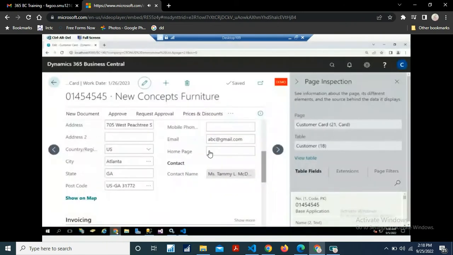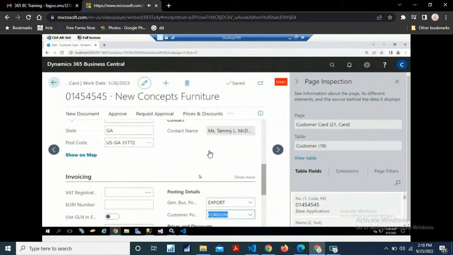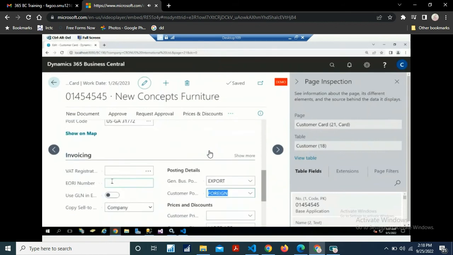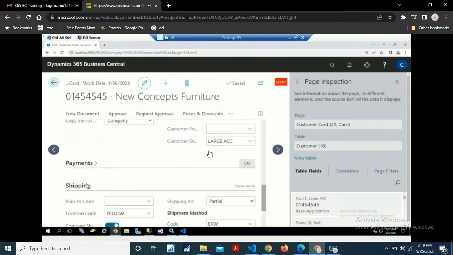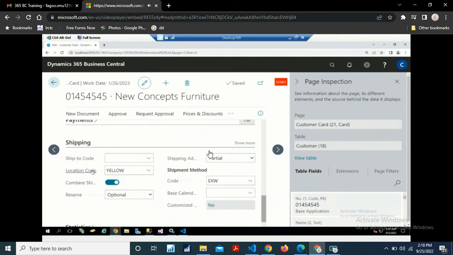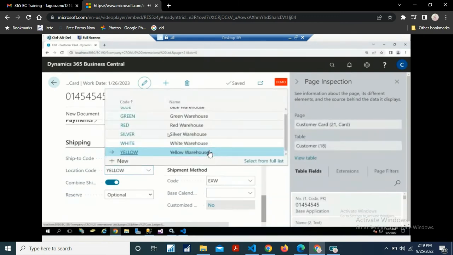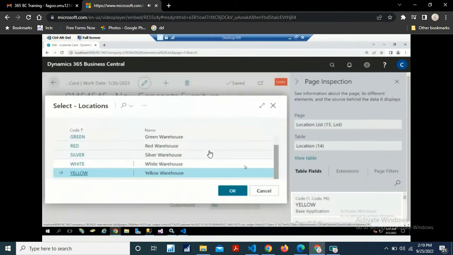Let me show you the demo also. So this is my customer card. I just showed you the regular table relation. Let's see the filter table relation. So let's go to the location. I think that should be in the shipping part. Yes, you can see that we have location. This is a field of my customer card. Whenever someone clicks on this location field, the location table should show me the values that we have defined through table relation.